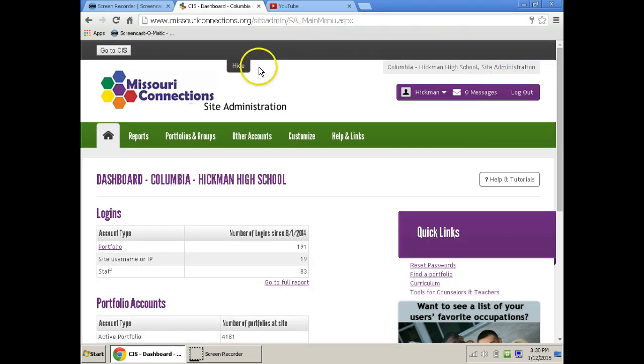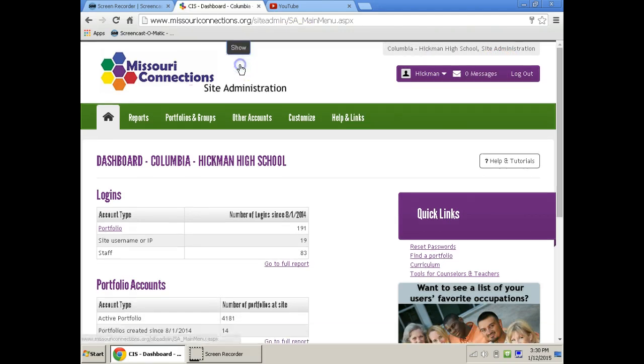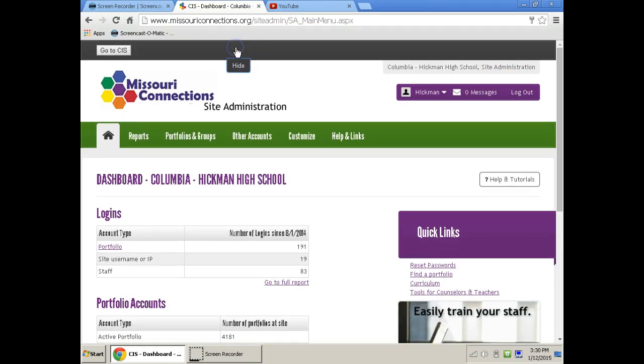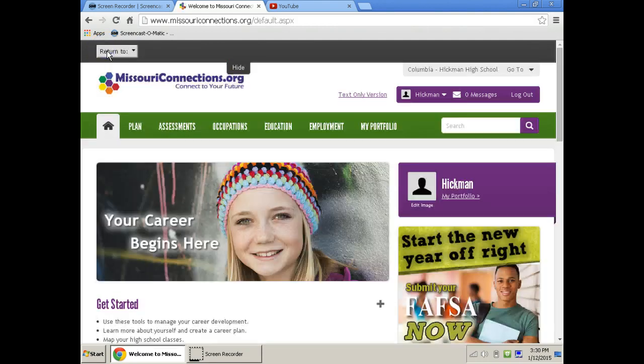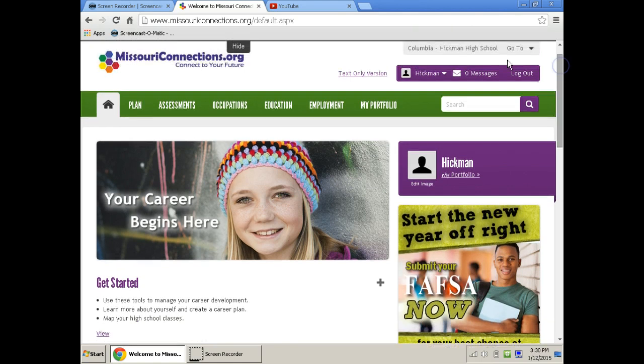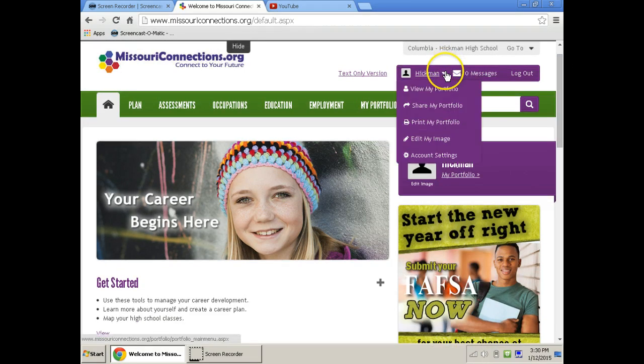I want to go to the student view of Missouri Connections. So if the word show is visible, you click on show. You will get the particular button to toggle to the user view. And this is the portfolio view. As a staff account, I have my own account.